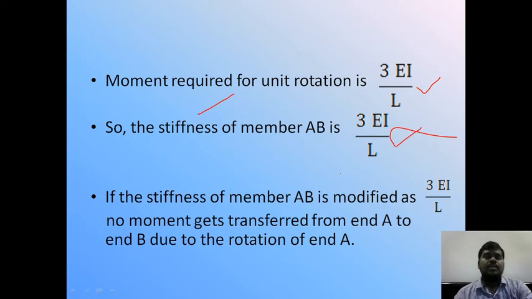Fine. If the stiffness is modified as 3EI by L, that means initially the stiffness was different, so it is modified as 3EI by L. No moment gets transferred from end A to end B due to the rotation of end A. Moment transfer will not be done.